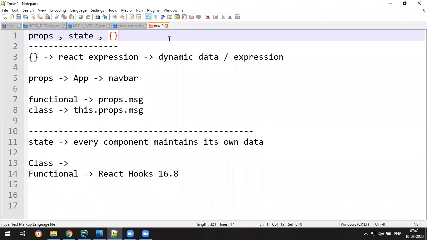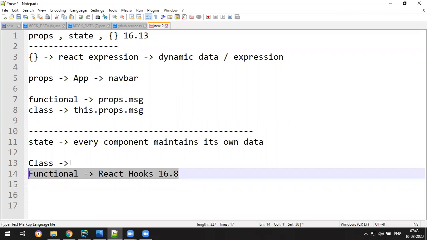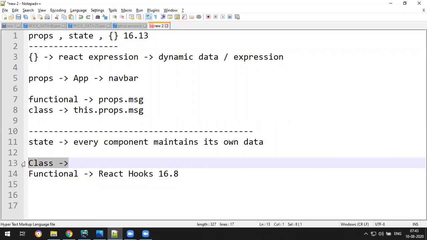I think 16.13 is the current version of React. React hooks came in 16.8. This is a newer version. Always we write components using functional only. But before we discuss this, we are discussing everything about the class, because once you join a company, we never know whether they are using class based components or functional components.